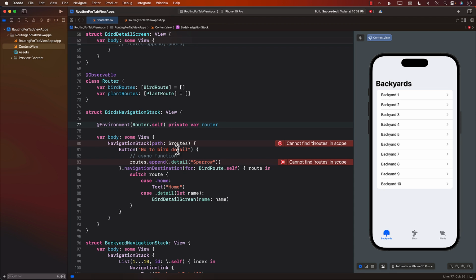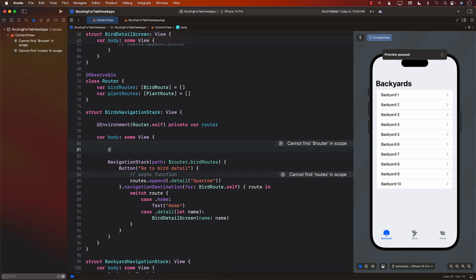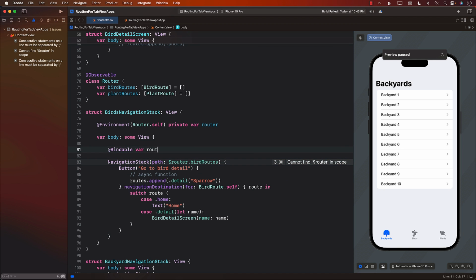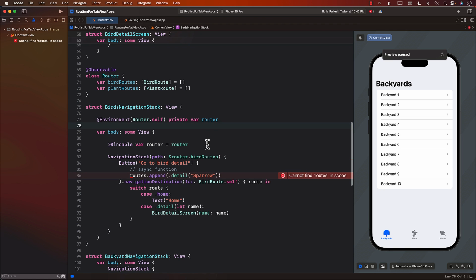All right. Now, when we get the router, you may be very tempted to write something like this, router dot, and this is bird routes. But this doesn't really work like that because this is supposed to be a binding. So you might put a dollar sign over here, but still it's not going to like that. One of the ways to do that is to use the new Bindable wrapper over here and get the actual router. So router equals to router. If we just assign it to the Bindable, then you will be able to perform this binding. But if you try to bind it directly to the environment, then it doesn't work.